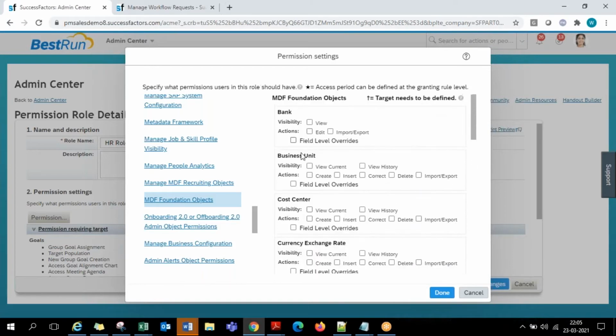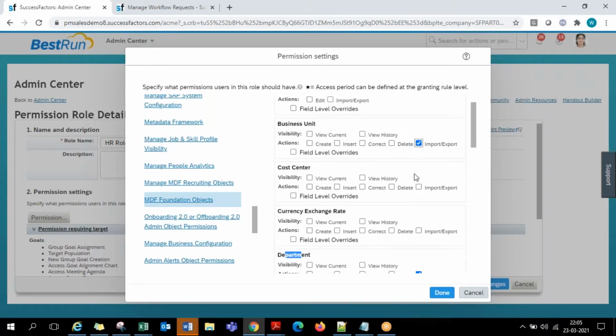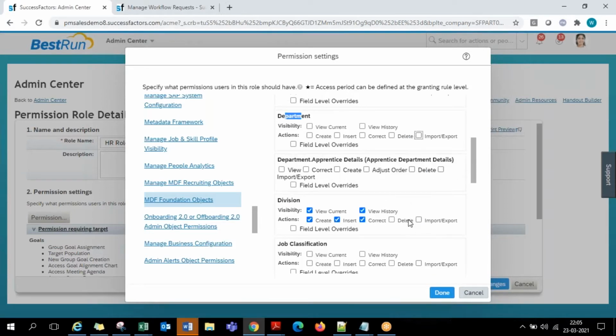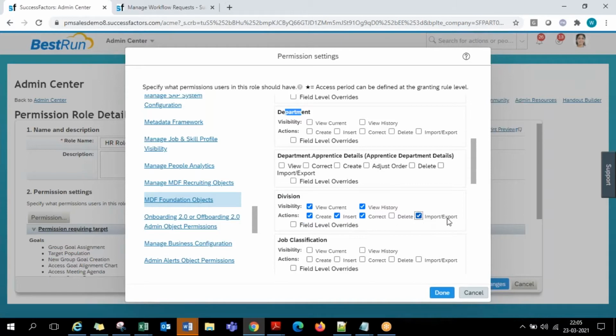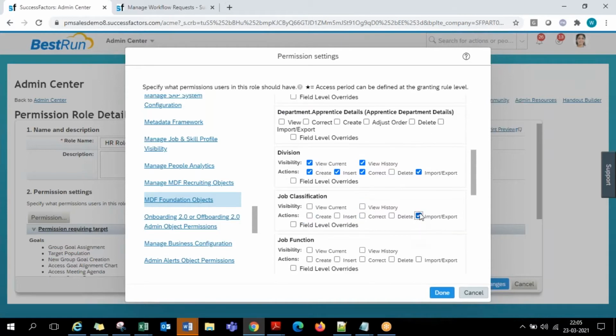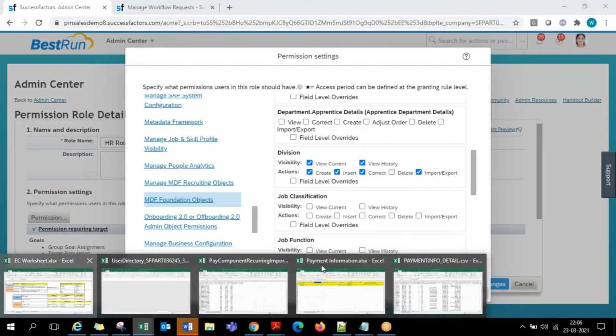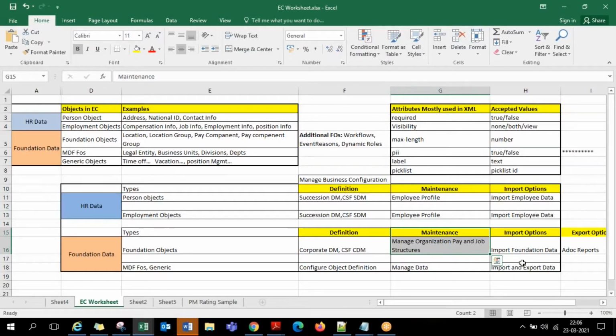Say business unit, import export checkbox. So I can say that business units can be imported, but departments cannot be. Again, divisions can be imported, jobs cannot be imported. Like that, we can select, deselect the checkboxes, each and every object level. In that import export data tool that we use to upload the data, guys, we uploaded the divisions on that day. So from that tool, few objects can be loaded, few cannot be loaded. You can restrict. Object level, you have that option.